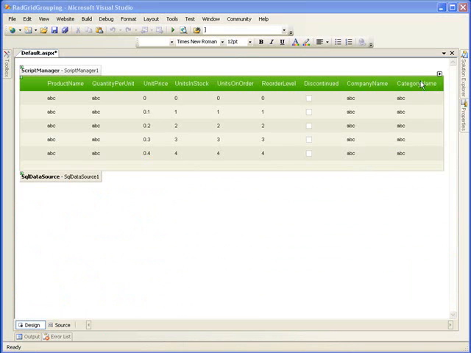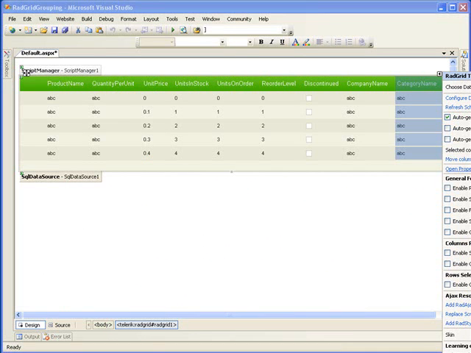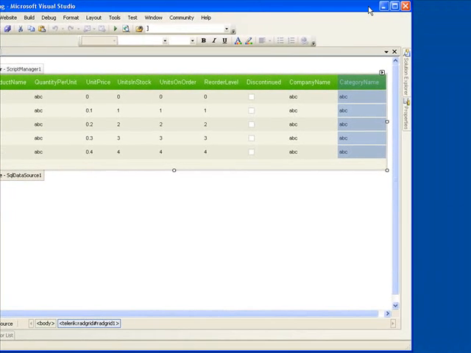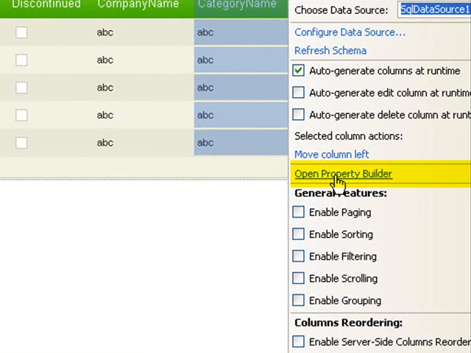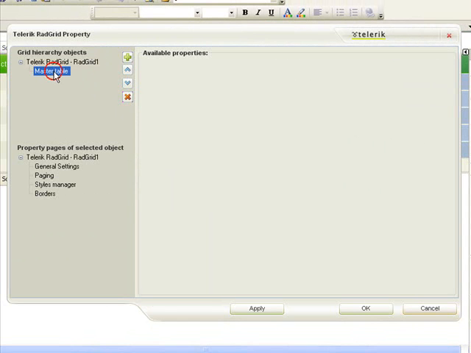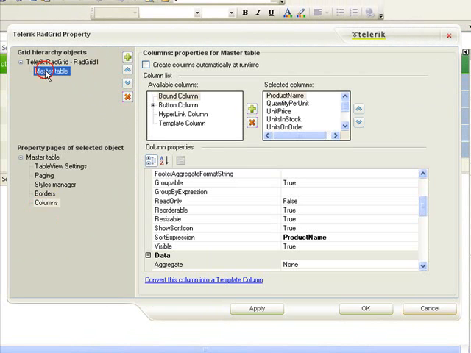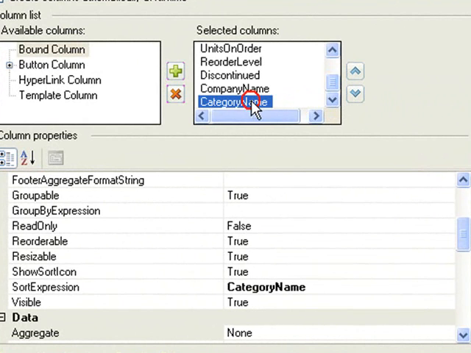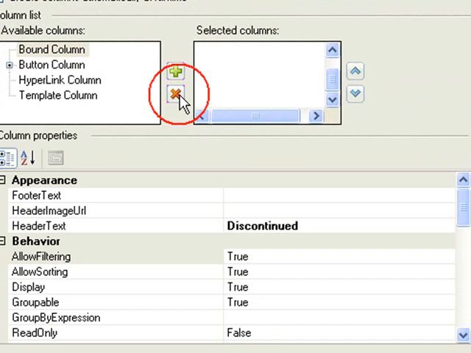One last thing we need to do is these column names are joined together and look sort of generic. So we go into the smart tag and click on, I'll move this over so you can see, the Open Property Builder. This will bring up a dialog that allows us to configure the column properties. If we click on Master Table and then Columns, you'll see the available columns here. The category name and company name we're actually showing in the grouping. So we don't need to have these as columns in the rest of the grid. So I'm going to delete both of those.